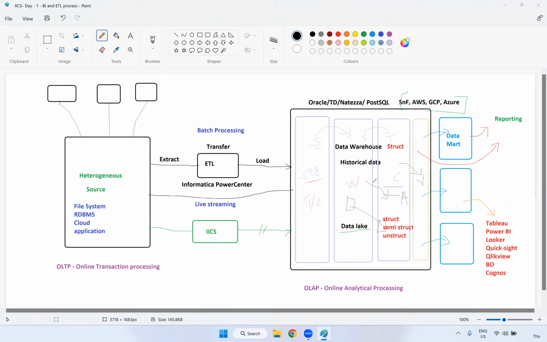Are we going to have a common database while going to IICS? Yes, I will tell you all this during installation: the database and how to use it.